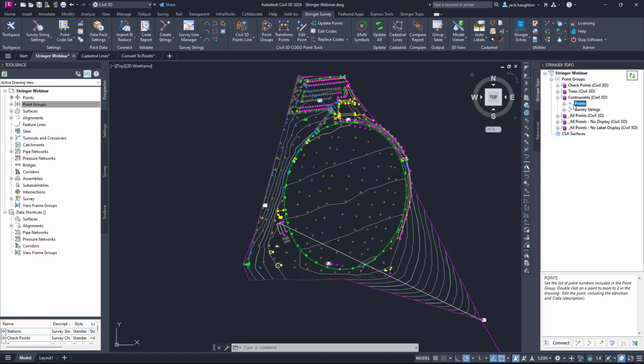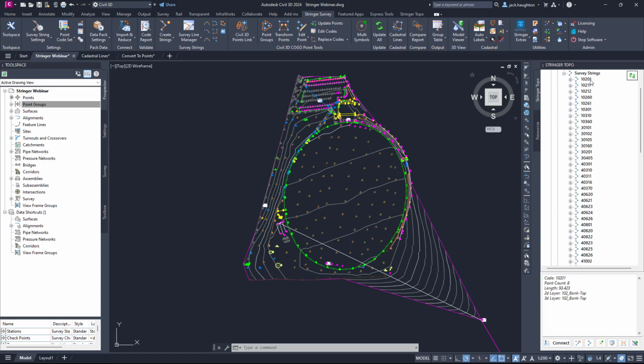But if you're not wishing to work with the points directly, you want to work with the survey strings, you can drop down survey strings, and by selecting one of those, I can drop that down to work with the code. Right clicking on the point itself, I'm able to edit different aspects of that point even deeper, doing edits that would actually apply to my entire survey string.